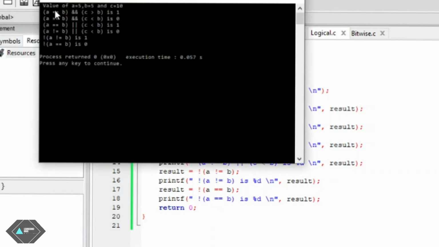So as you can see the output, here value of A is 5, B is 5 and C is 10. The first condition is true, so 5 is equal to 5 is true, and 10 is greater than 5, both are true, so it is true, which is 1.